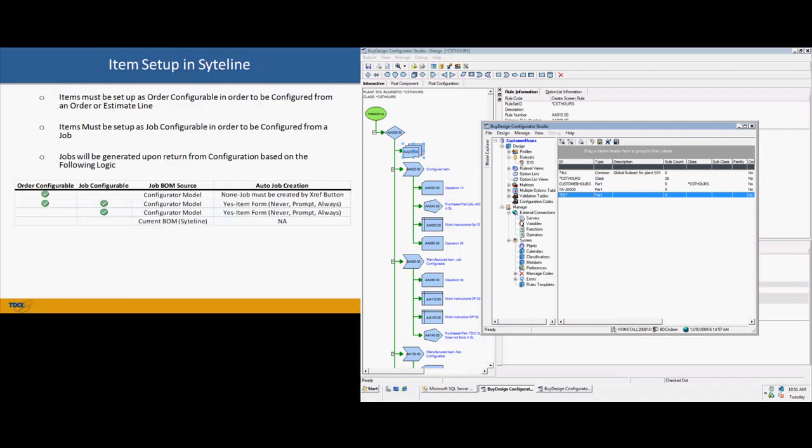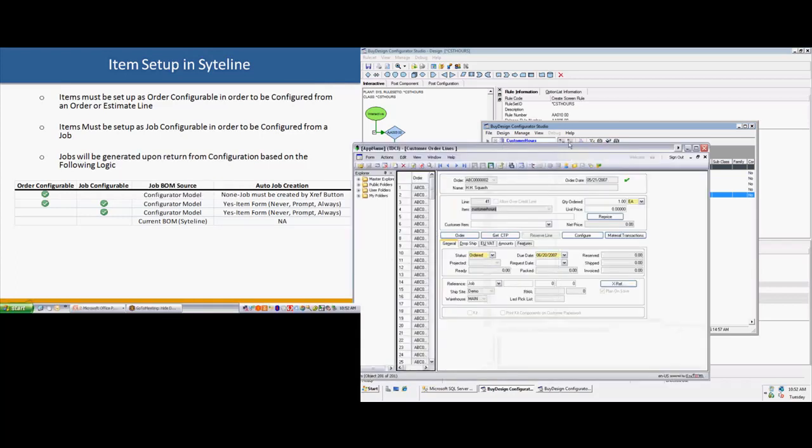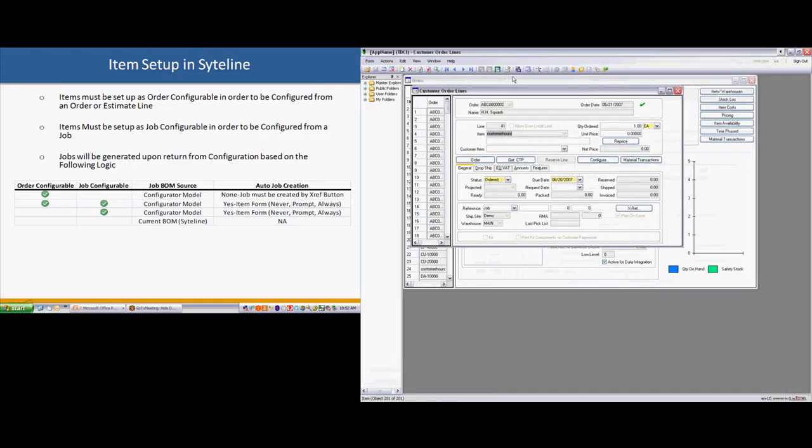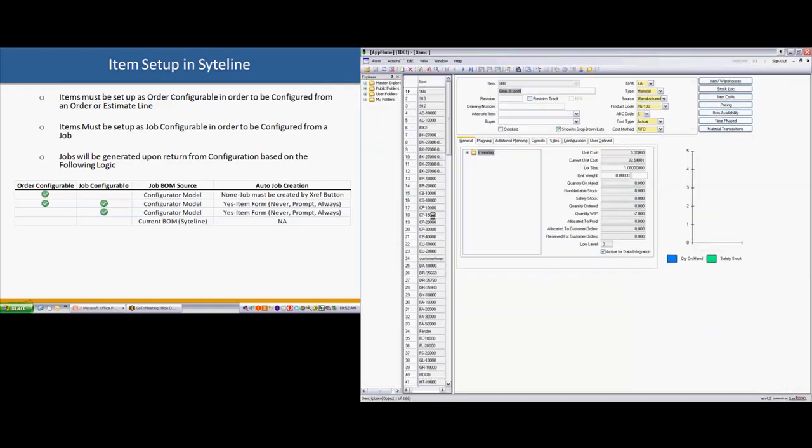Okay. Something else I want to talk about is just item setup in Syteline, because this is a pretty important thing that you need to do before you can configure the items and have the jobs created correctly. So the first thing is items must be set up as order configurable in order to be configured from an order estimate line. And I'm just going to bring up Syteline here. And I'll bring up a sample item. So we'll bring up the customer hours item that I've created for this session.